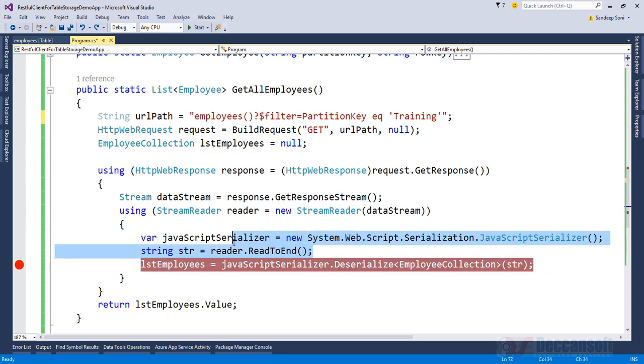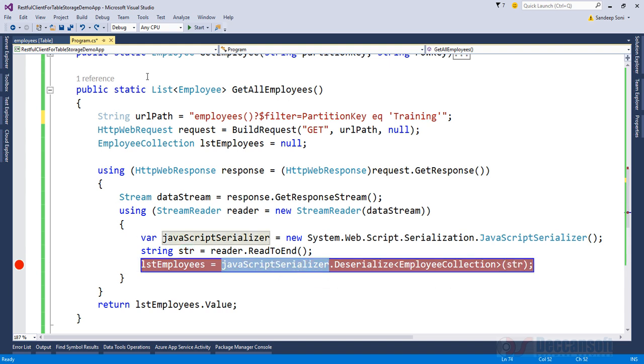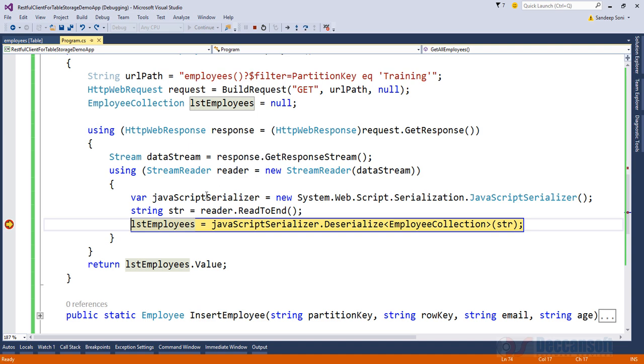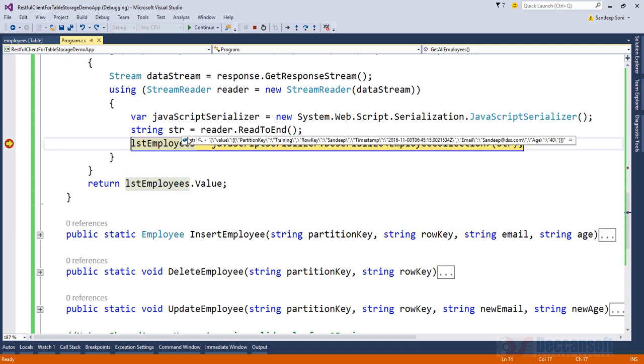Until here, it's all common code. Whatever response we get, we are getting that in the string format. From the string, we would like to deserialize it. So let's run this program. Once it breaks there, now let us try to understand the string. We'll call it JSON visualizer.